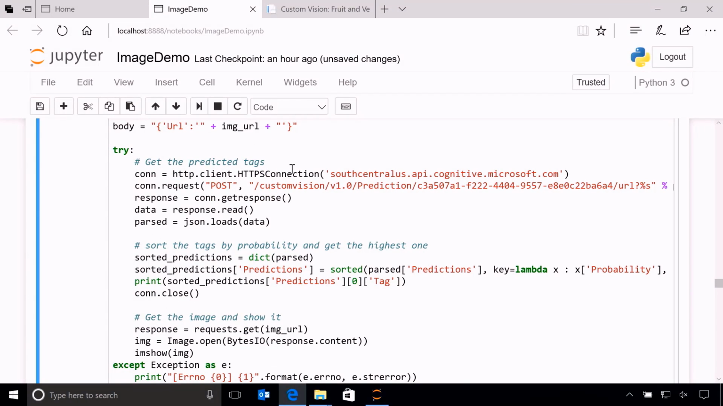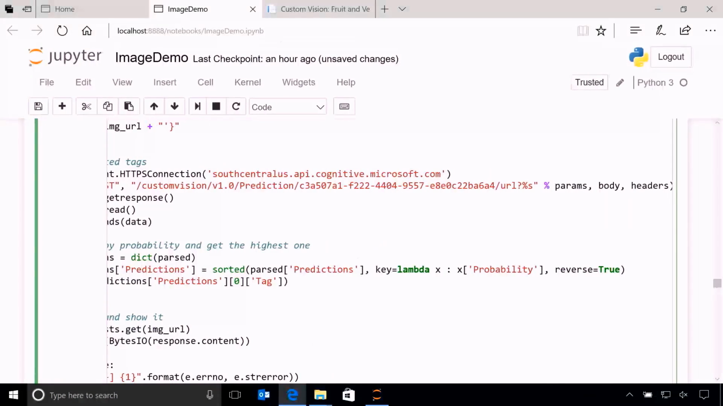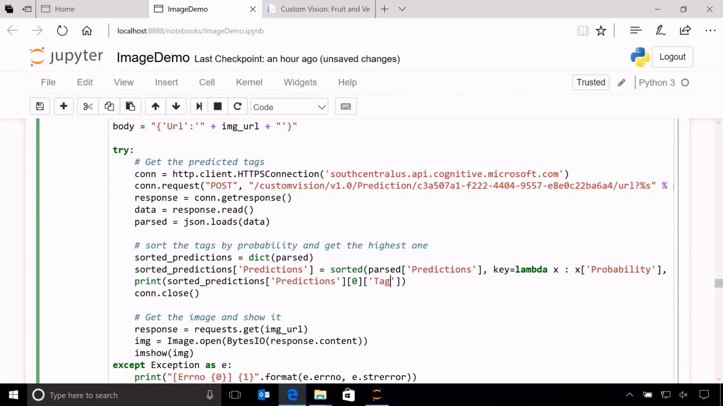And then what I'm going to do is I'm going to create this HTTPS connection to the cognitive services. I'm going to post this up to the custom vision version 1 prediction URL here. I'm going to pass in my project ID, and then there's a URL on the end of that, and then basically just the body and the parameters and the headers all gets passed up as one HTTP request, and we get the response from that. We'll read that response. It's going to be a JSON response, so we'll load that into a parsed JSON document.